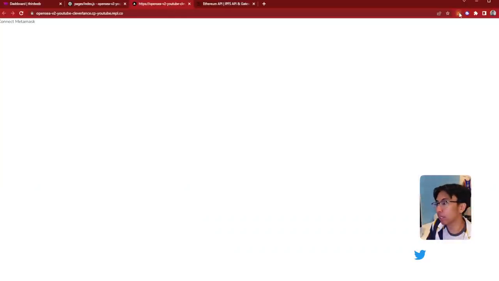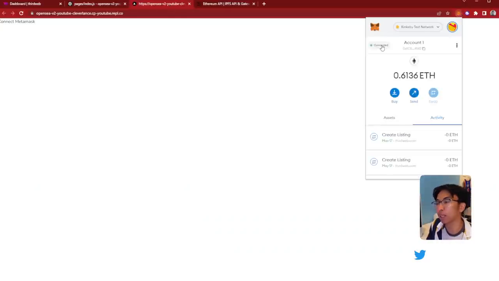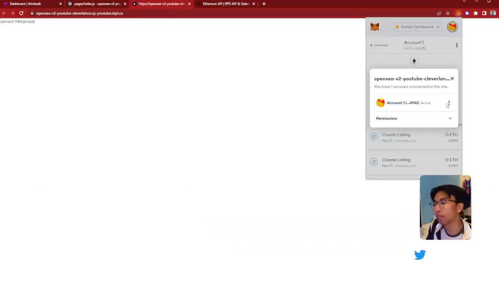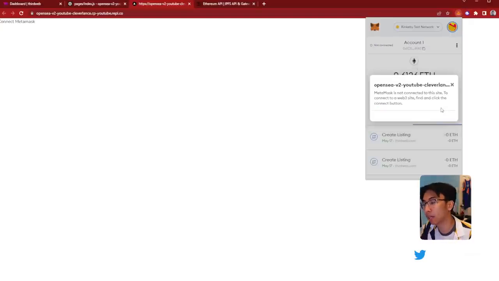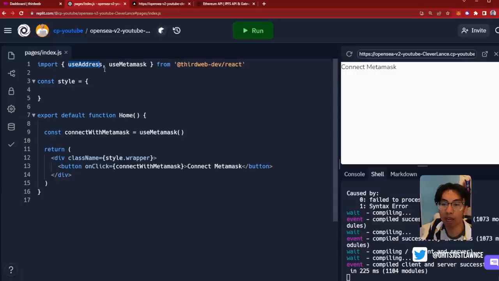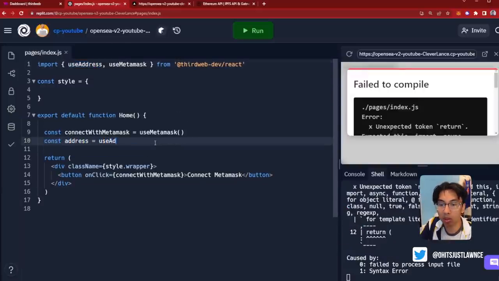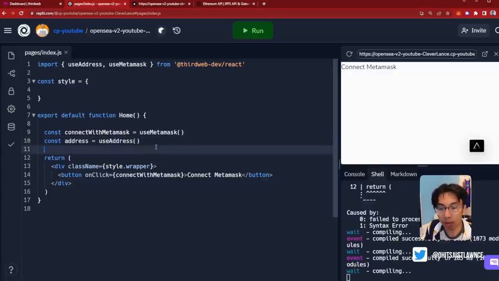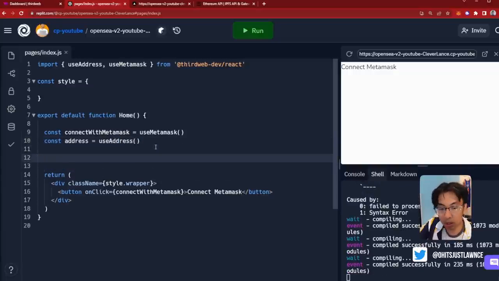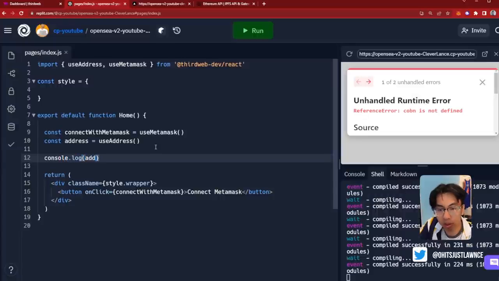So one way to see connected is right here, it says connected on your MetaMask. Just for the example, I'll disconnect or log out, and we'll do it again after implementing this hook. So we could say const address equal to useAddress. Awesome. And if you want to know what address is, we can simply console log it right here, console.log address.